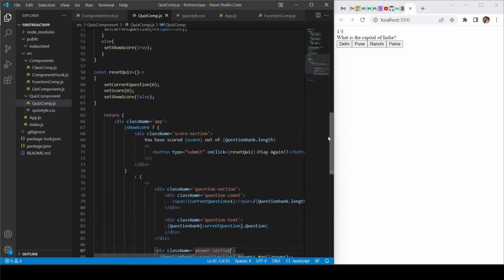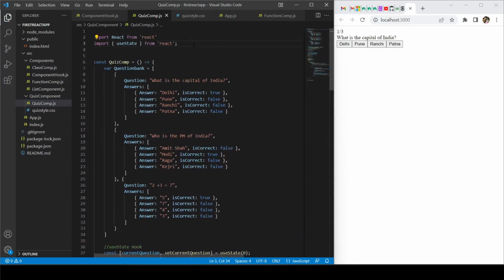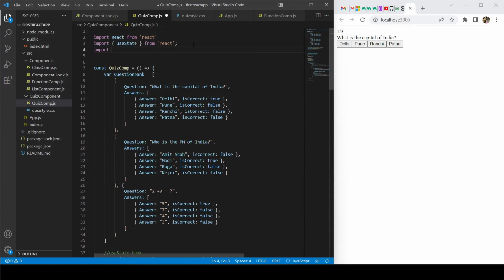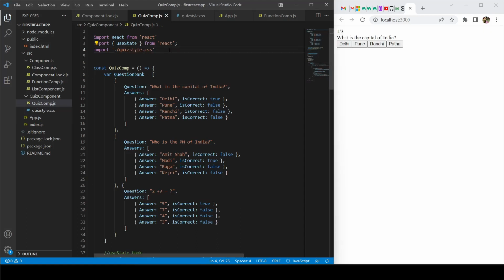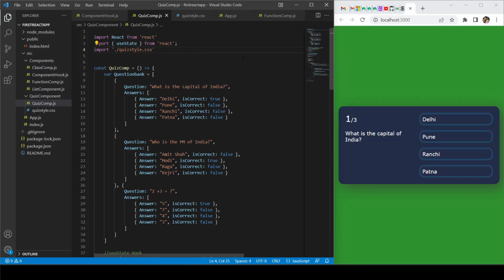Now the next thing is these CSS properties will not be applied if you are not importing that CSS class. So you need to import as well. So import. What is that CSS class? That is called style, right? So quiz style dot css, quiz component dot js. Okay. So if you say this, now my quiz component is ready, my quiz app is ready.